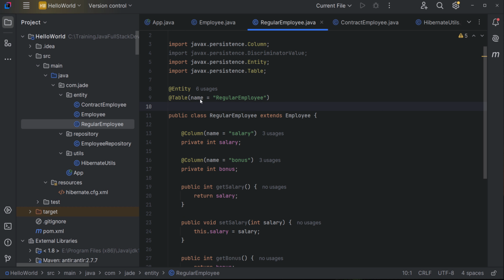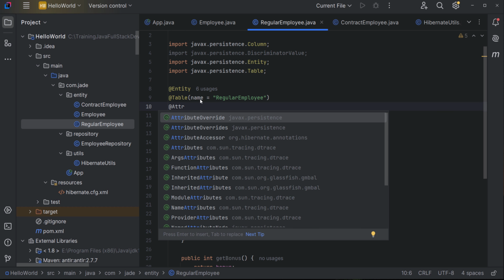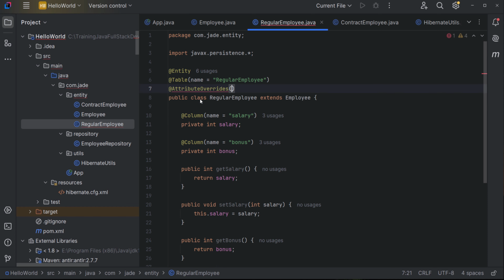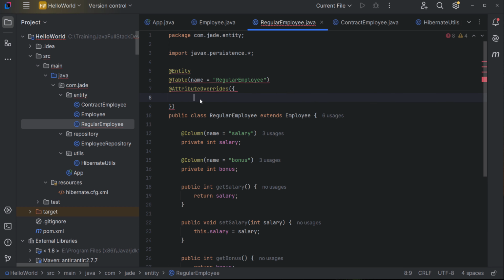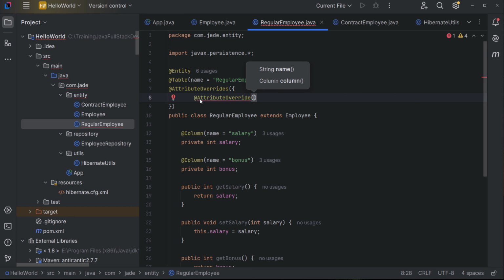And now we need to put the common fields that are shared with the employee entity, the ID and the name. We will use the attribute override. Don't forget to put the S at the end of the annotation. Inside this we have an array of the fields. We use the attribute override and also put some attributes for them.